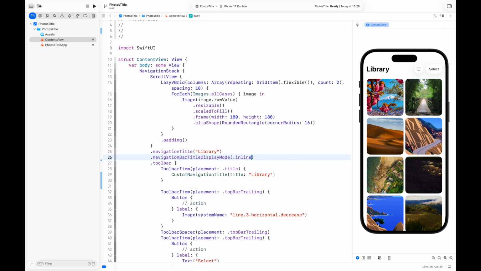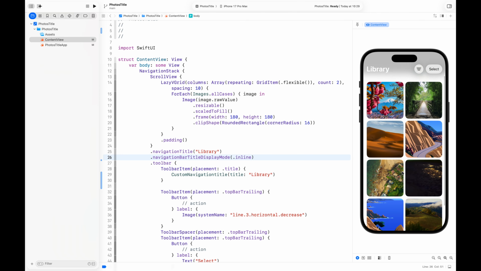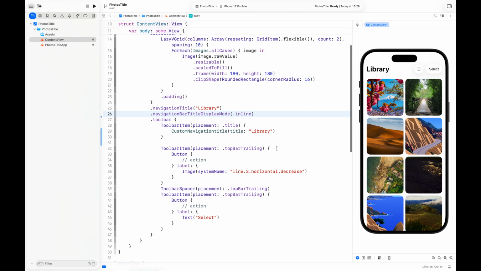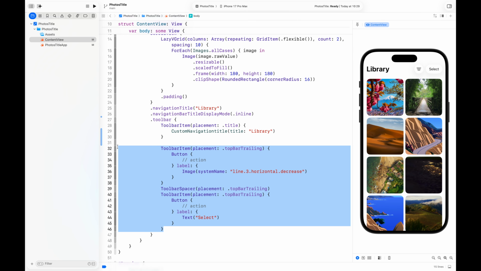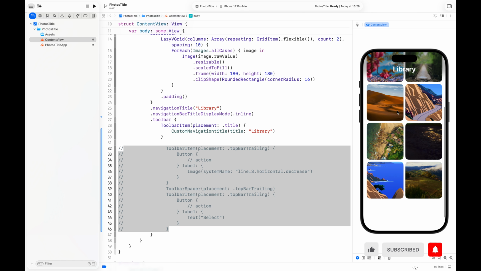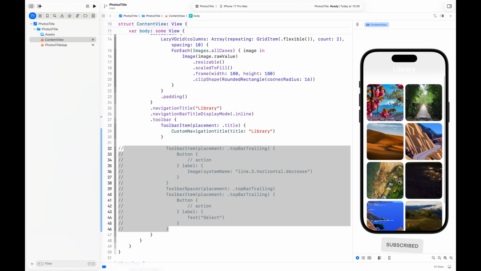Instead, they recommend using the navigation bar title display mode modifier and select the inline option. This will resolve the duplication. Let me show you that our current buttons on the trailing side push the title to the left. Now suppose you don't need any buttons at the top at all. You'll see that the title becomes centered.